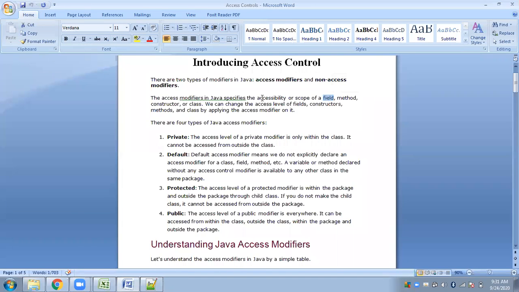It specifies the accessibility: who can access the variables belonging to a class, the methods of the class, the constructor used, or the class itself. So we can apply access control to the variables, to the methods, to the constructor, or to the class itself. Whenever we apply any access specifier, we have to make sure who can access those and who cannot. It is up to the user how you design your program to be accessed.